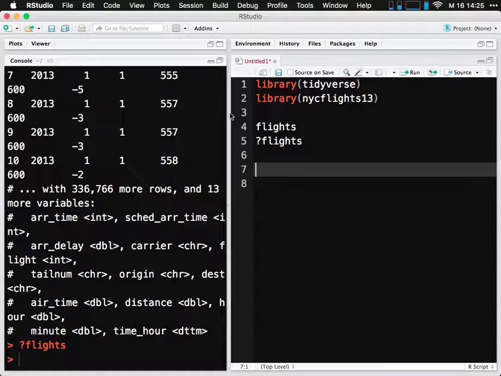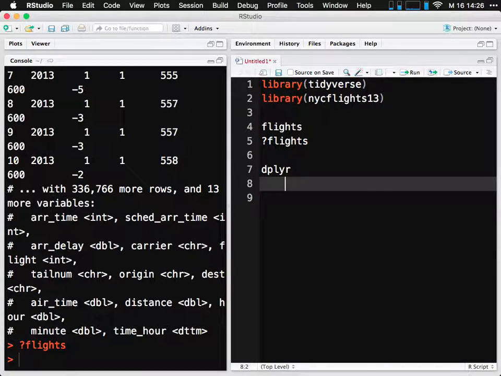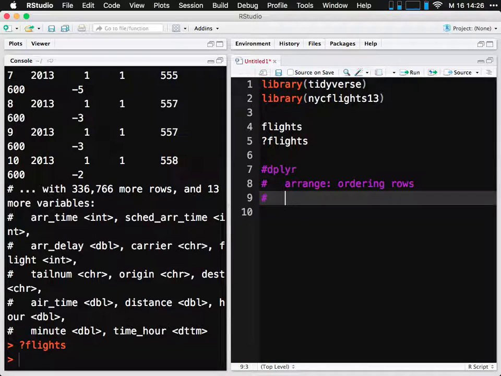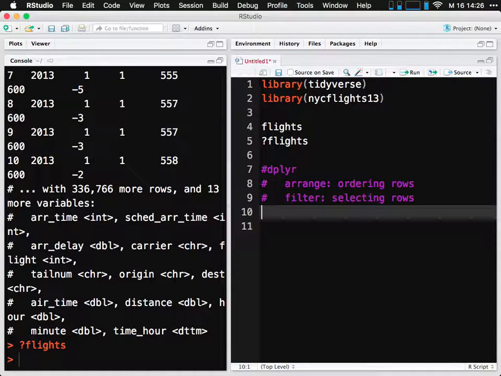So the tools are all coming from the dplyr package. And there's going to be arrange, which is for ordering rows. I should do this all as comments, otherwise it's going to auto-complete as I go. There's going to be filter for selecting rows. There's going to be select for selecting columns. Well, you can also select the order of columns.